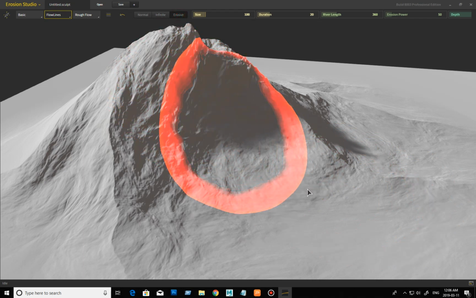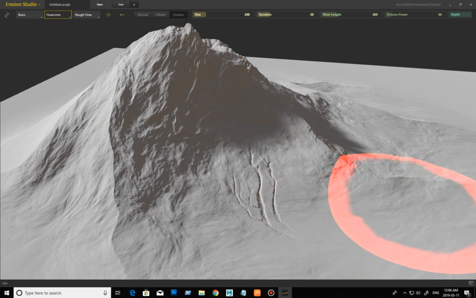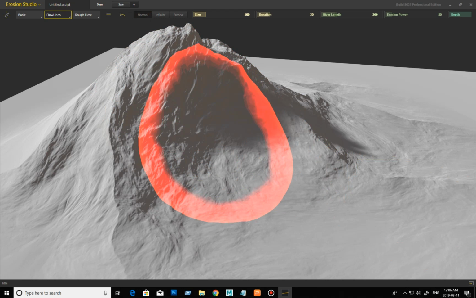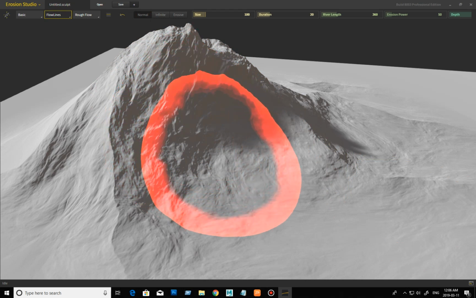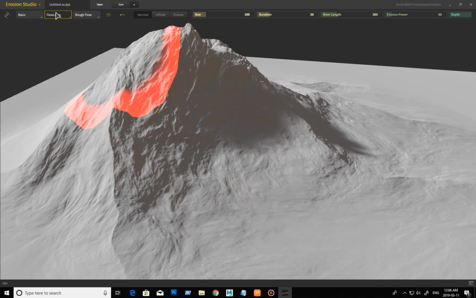If I go with erosive, it's again doing the same thing. So in this particular tool, because this tool has one specific behavior and only one behavior, it's not going to work with these things.